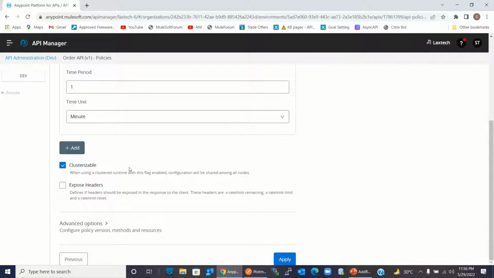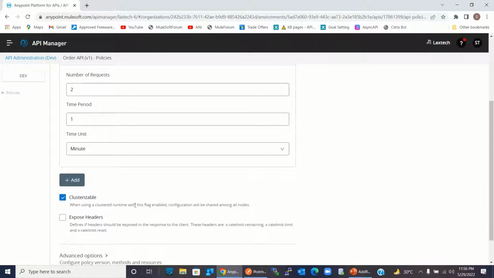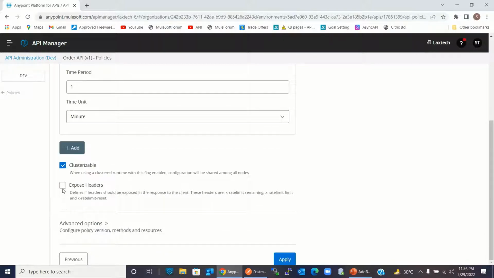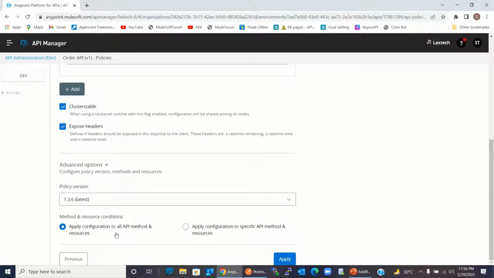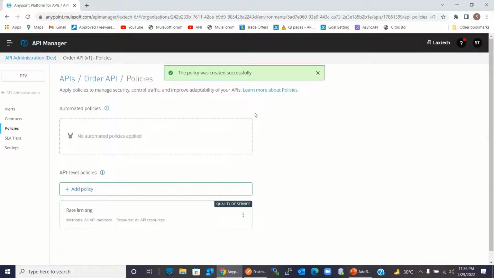Clusterizable means it will apply the number of requests to all nodes of the cluster. Expose headers: we can expose headers and get the x-ratelimit-remaining, x-ratelimit-limit and x-ratelimit-reset values in the header in the response. Advanced options, we can choose the version and we can configure the rate limiting to certain methods or all methods. I will keep it to all methods. I apply the configuration. The policy has been successfully created and it has been added to the order API in API Manager. So our policy is in place.